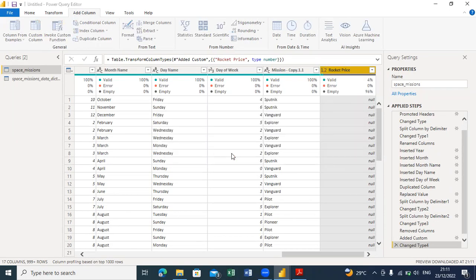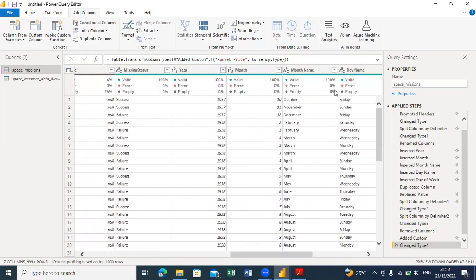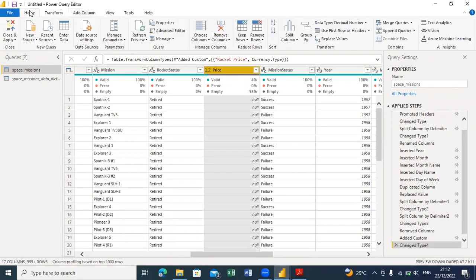Replace current. Okay, so we can hide this price now, or we remove it. We can remove this price we have here, since we have the new price now. We're going to use the other one. Let's remove this. Remove column.